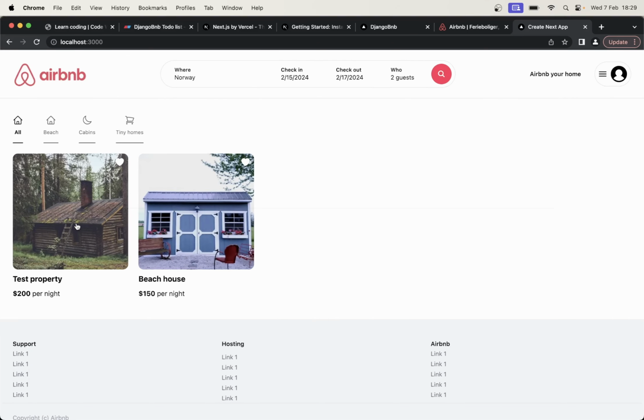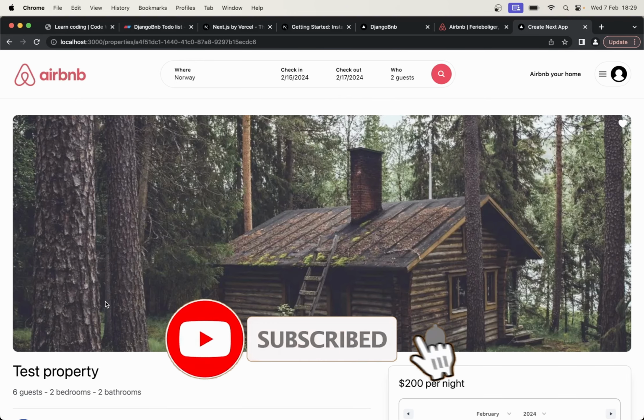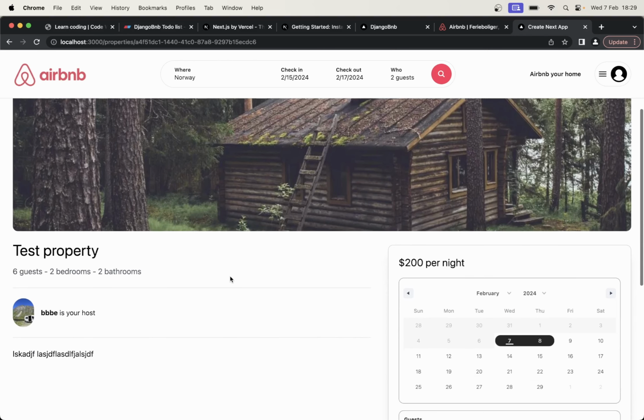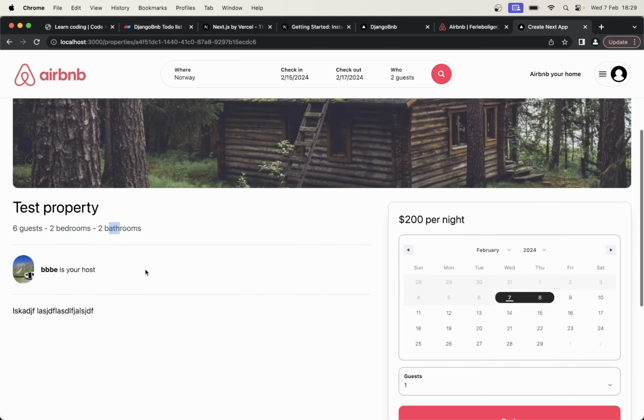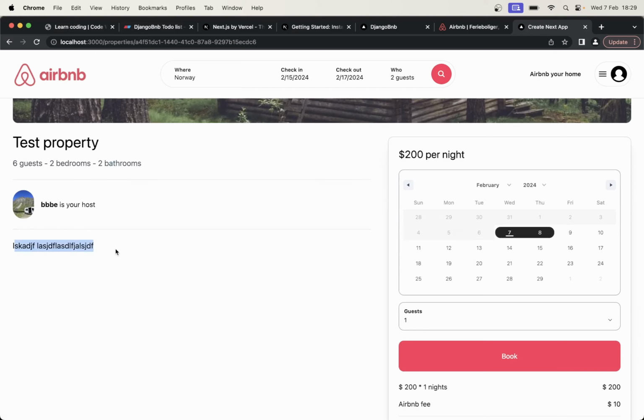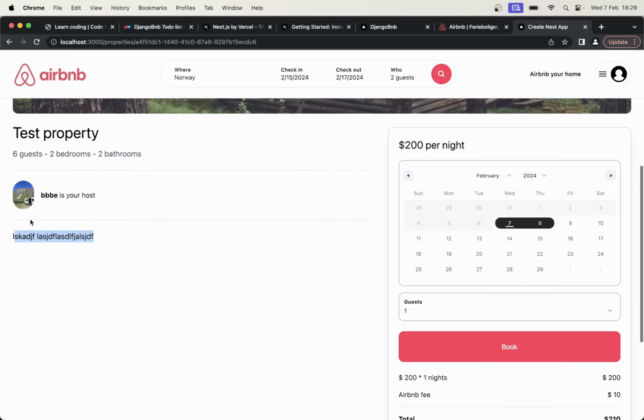You can go into one of these to get more information. You have a big picture. You can like or favorize and unfavorize your houses here. You can see information about how many guests they allow, how many bedrooms there are, how many bathrooms there are. You can see who the host is for this property and a short description, very descriptive of course.